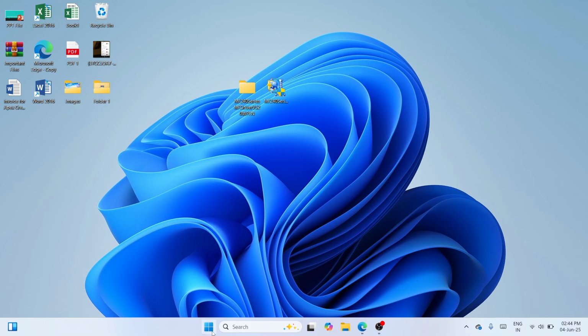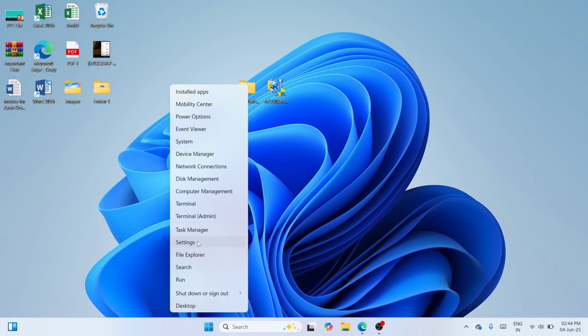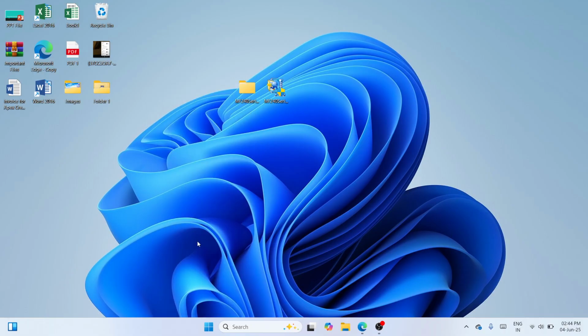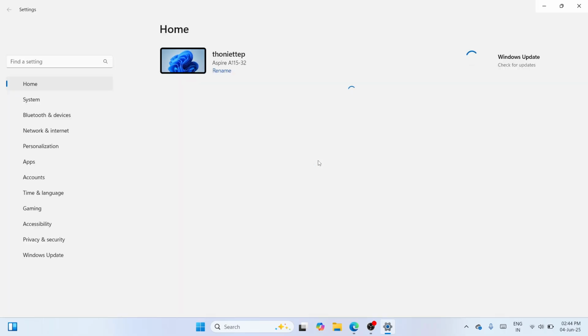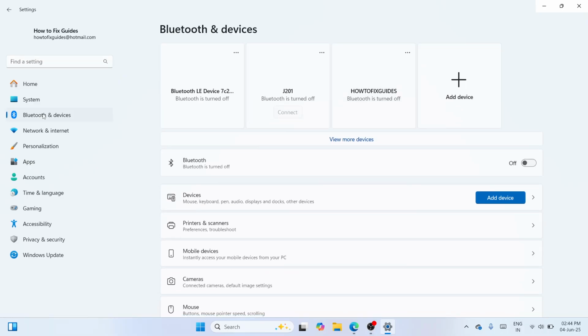So by that, you need to navigate to the start, make a right click, scroll up and click on settings. You can also press the Windows key and I key together, and in that way, you would be able to bring up the settings window. Now from here, please navigate to the left pane and locate Bluetooth and devices. Click on this one. And once you are here, please proceed with printers and scanners.